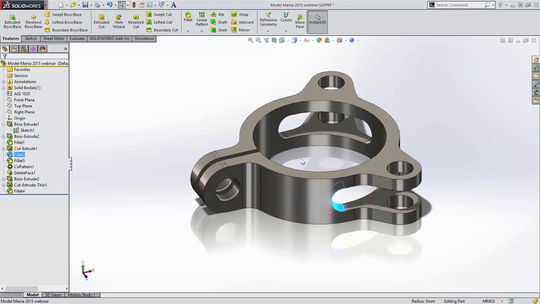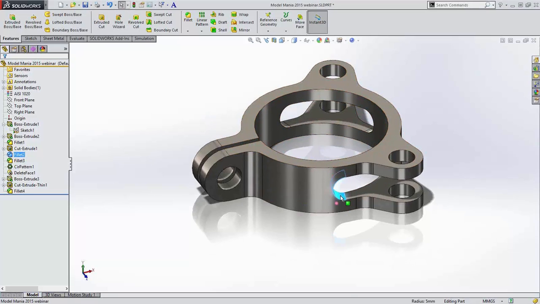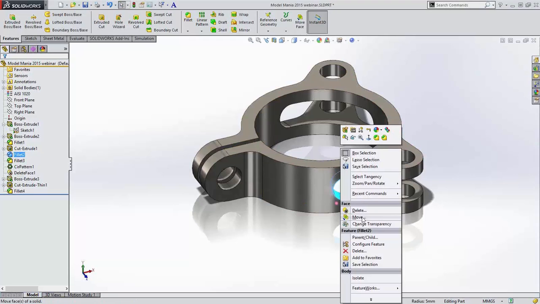Some people just hacked all that material away and redrew a line at 90 degrees and then reapplied their full round fillet. That's perfectly valid, but it's creating a sketch, adding the feature, creating another full round fillet, and then having to do it on the other side as well. One of the best ways to do that, in my opinion, is to use the move face option.